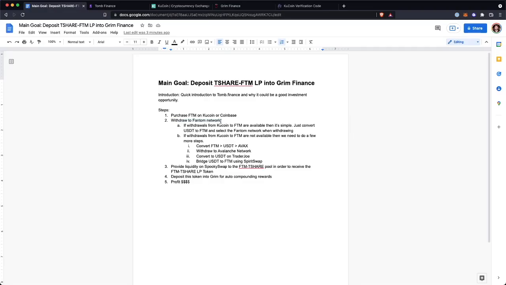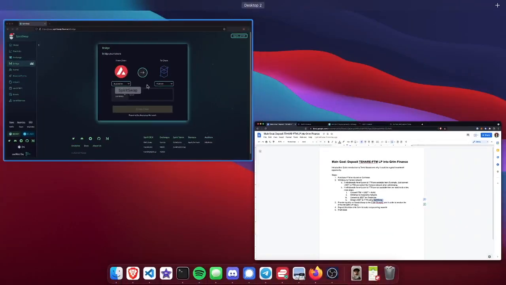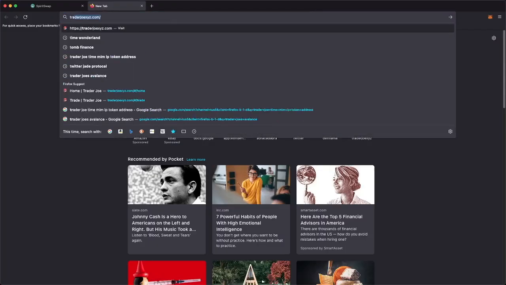This is great. So what step are we on right here? Well, we're still on step 2. We just completed part B, portion 2. So we converted our USDT to AVAX and we withdrew that to the Avalanche network. Now we need to convert our AVAX to USDT on Trader Joe because SpiritSwap does not support bridging AVAX over to the Phantom network. So I'm going to go open Trader Joe over here.